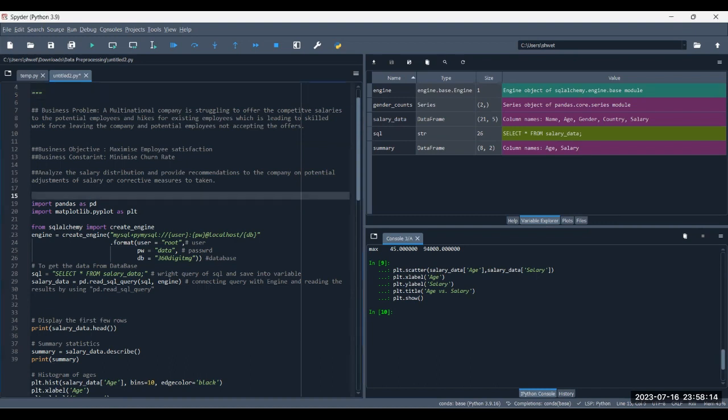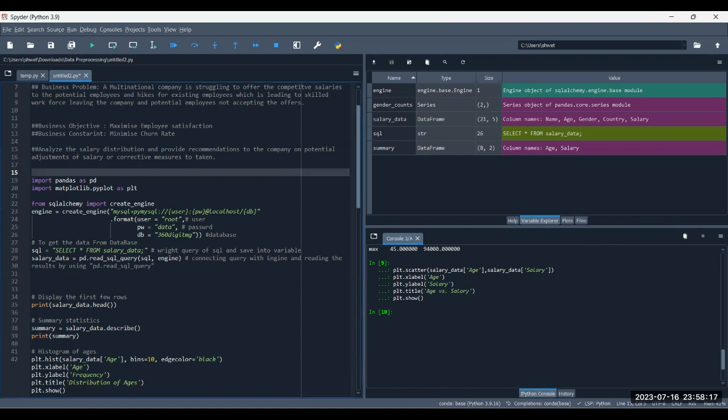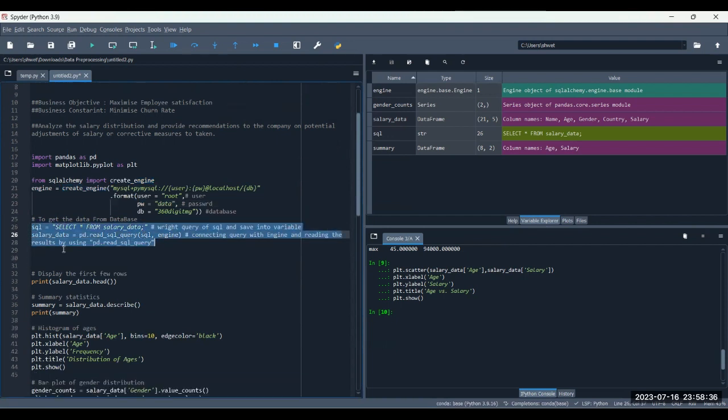To do this, the company has provided us with their SQL database. So we are trying to establish a connection to their database using a Python package called SQLAlchemy, and we create an engine using their authentication. After creating an engine, we try to extract the data. And once the data is extracted, next we would do the pre-processing and exploratory data analysis.